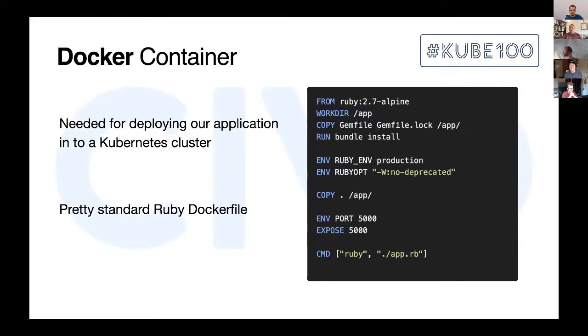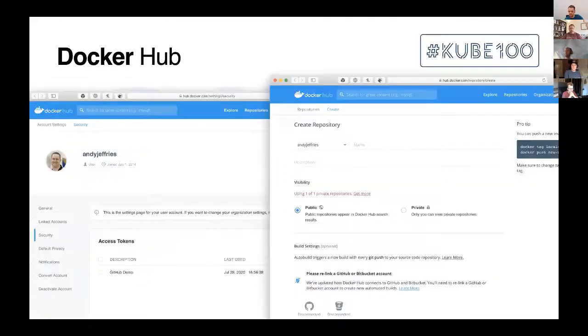We're going to build that into a Docker container because obviously we need to deploy that to our Kubernetes cluster. So this is a fairly standard Ruby Docker file. And we obviously therefore need to create a Docker Hub repository, which I've already done. This works with private repositories, and we'll demonstrate today using private repositories. So for your own applications, you can keep them secure from prying eyes. And you need to create an access token so that we can actually push images out to our repository.